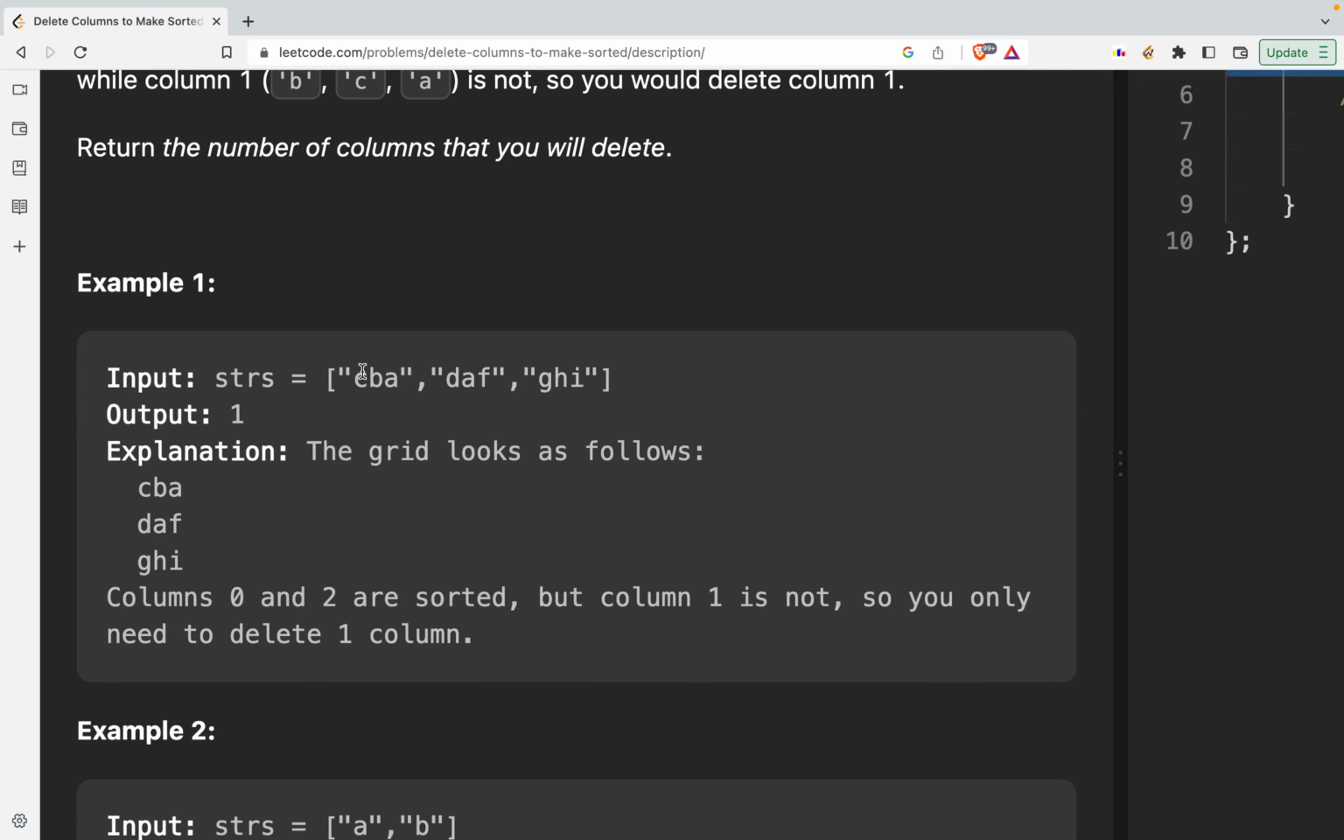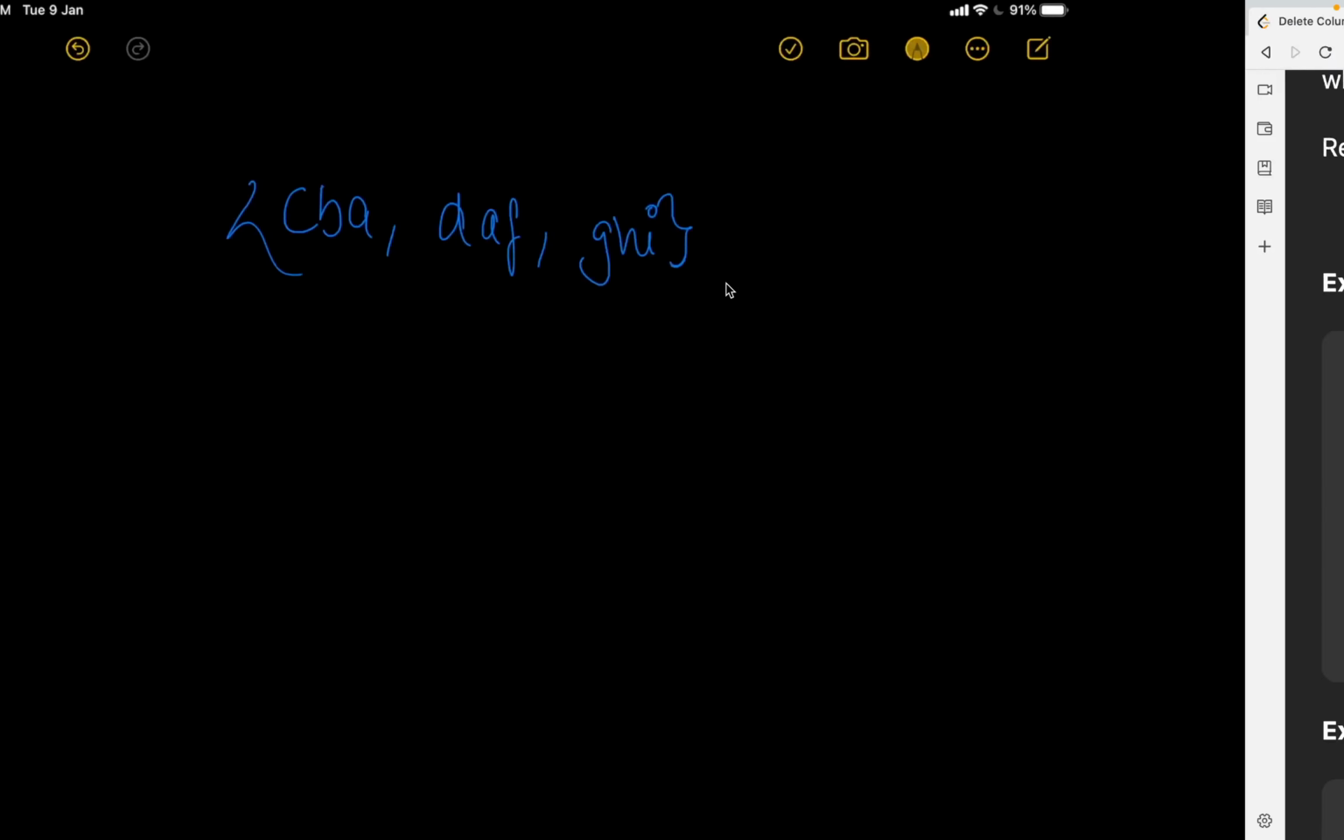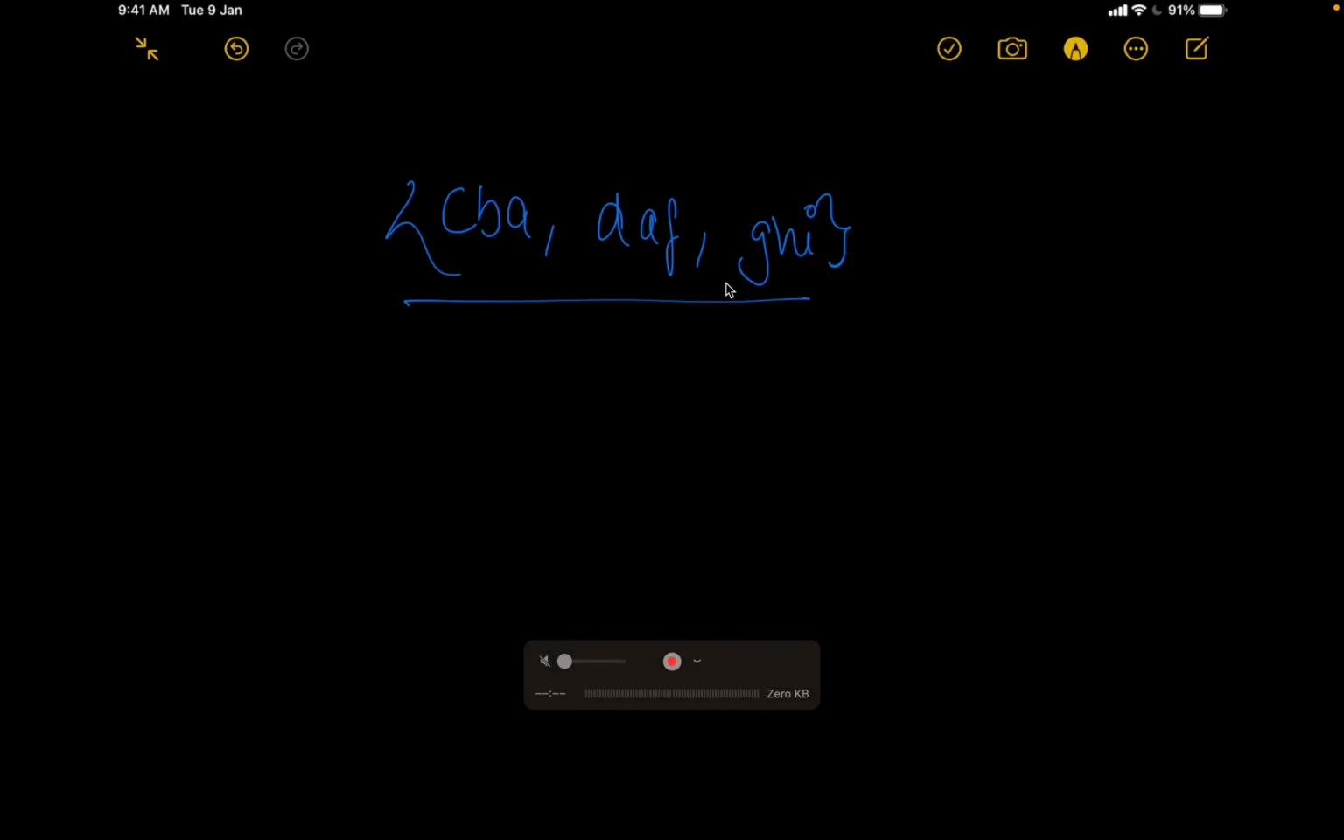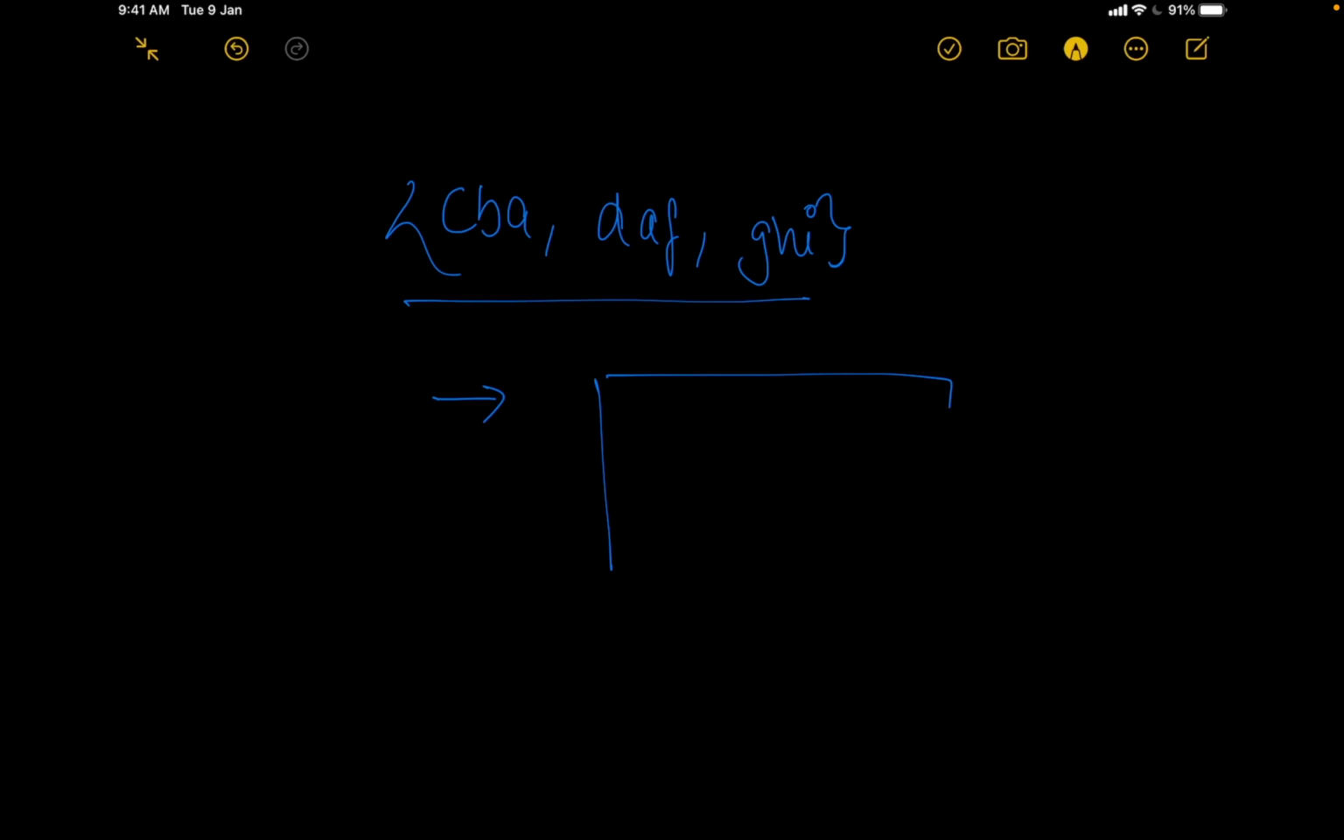They have also provided us with an example. In this particular example, they are saying that the strings array that has been provided to us is CBA, DAF and GHI. So let's try to understand it with this particular example. So this is the example they had provided us. Let's try to write it in a grid format. So this is the grid we have formed.